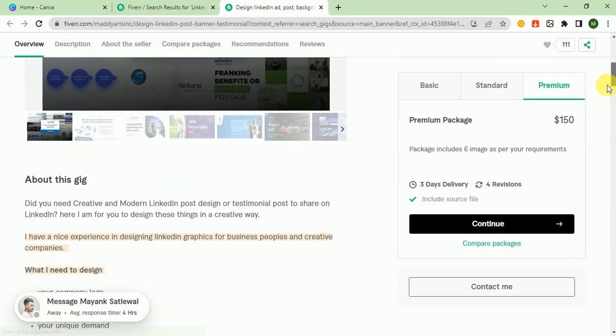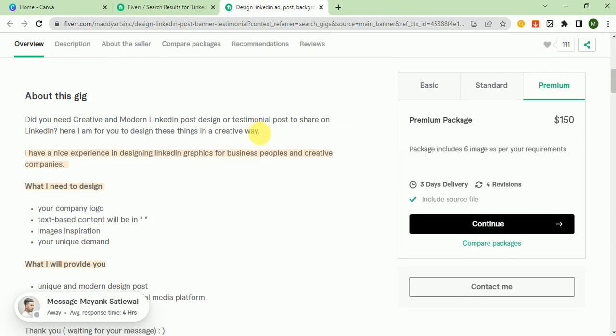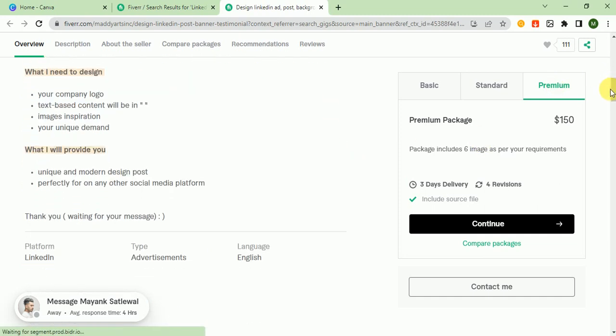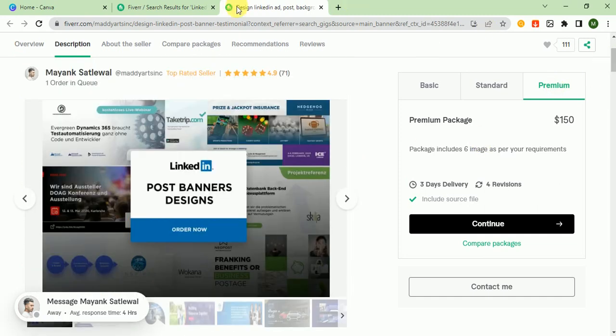So that's great. You can also read his gig description and analyze it, and make your gig according to it. So that's it for our Fiverr part, or freelancing part. Let's go to Canva and start designing.